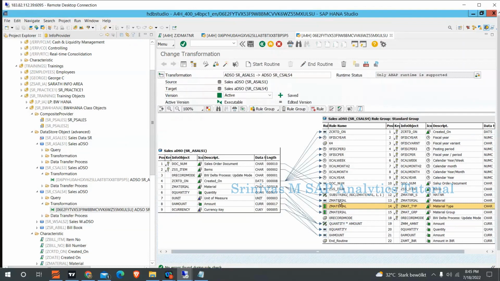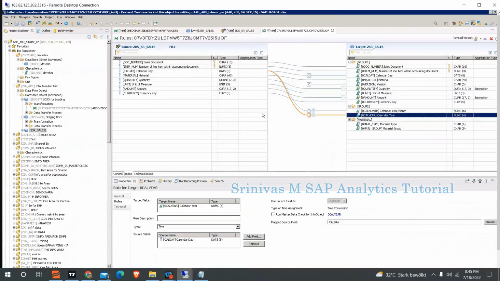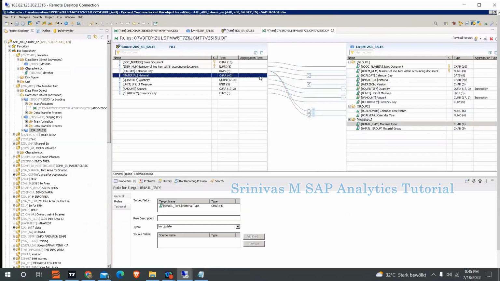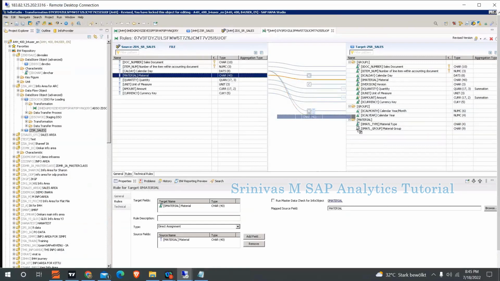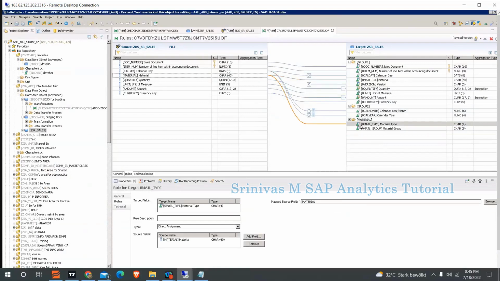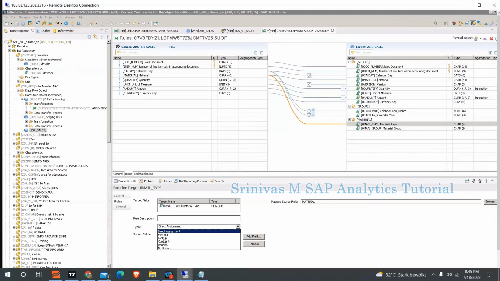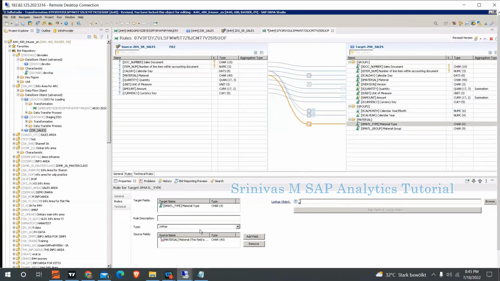But if you want to perform the same kind of operation in BW4 HANA, how are you going to do it? The first thing is common. We need to map this material to this material type. So first we need to map from material to material type. This is a normal one-to-one mapping. After that, we need to change our rule type from direct assignment into lookup. Here we need to write the lookup object.